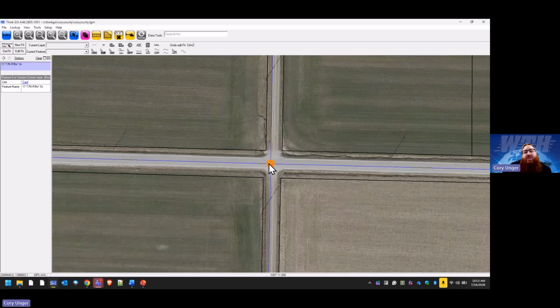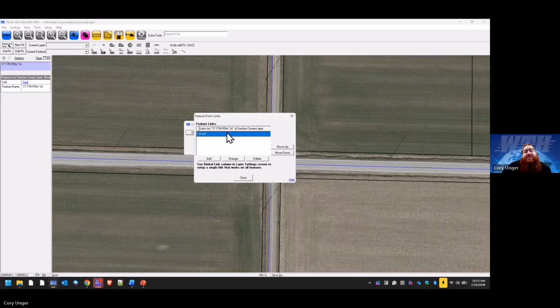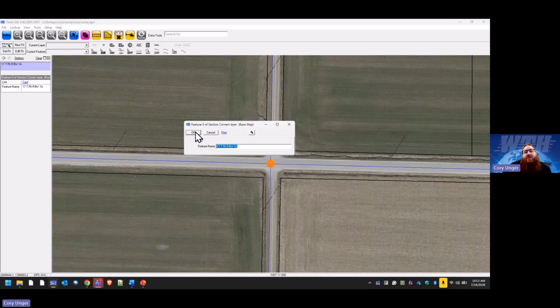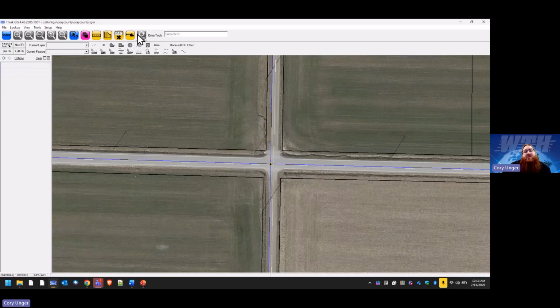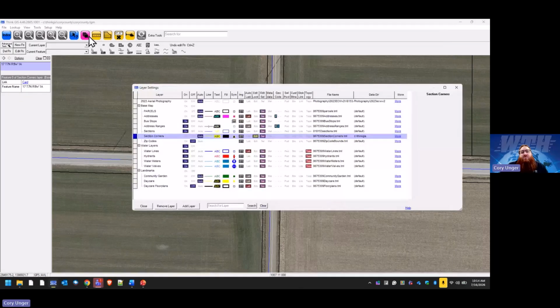Oh, not that one. I always do that too. I always hit this modify form layout instead of add remove links. And I'm going to hit change, and we got an extra S here. And OK, and close, and OK. Do a redraw here. Now, if we click the card, it'll pull it up. So that's where the data directory allows us to move that file anywhere we want.